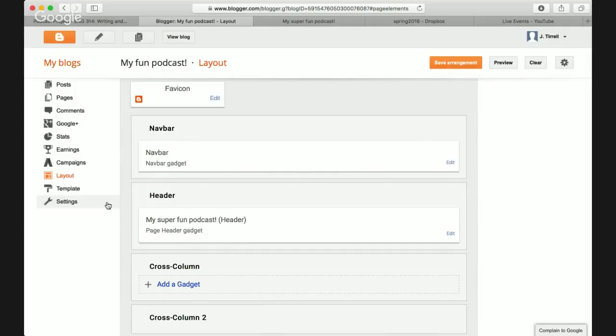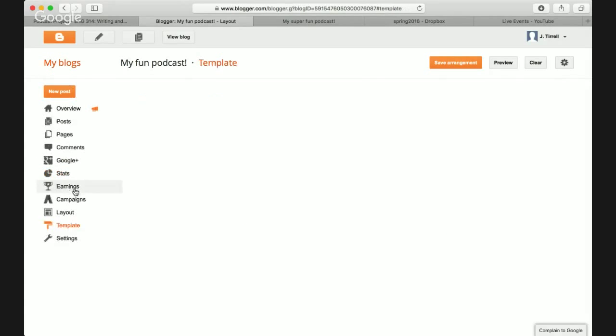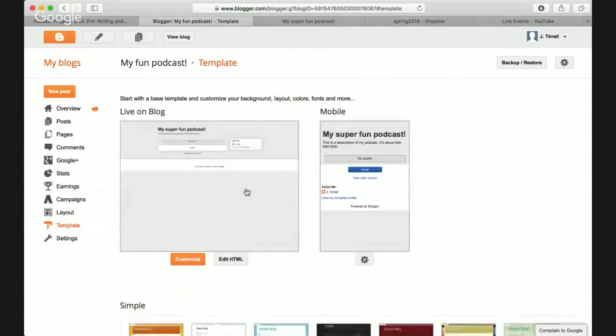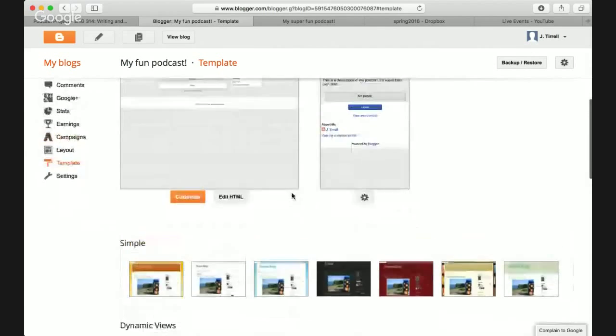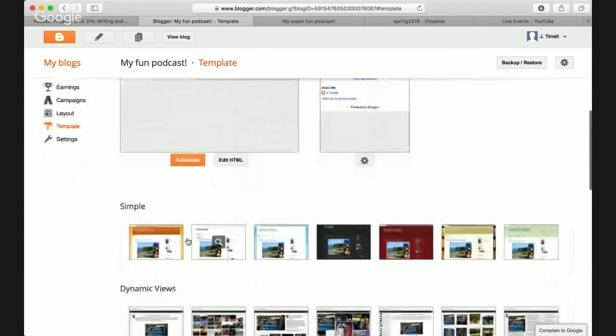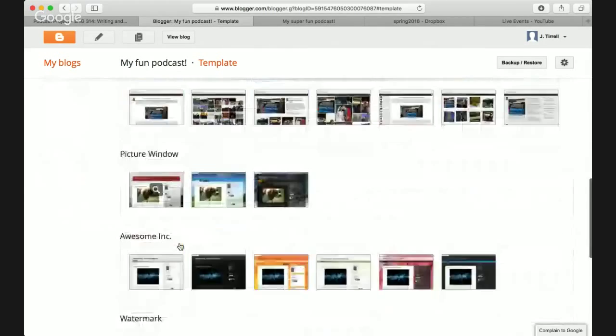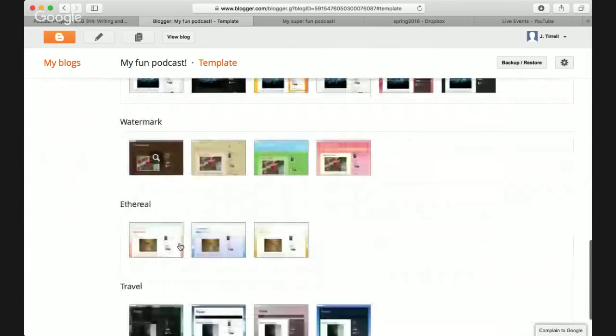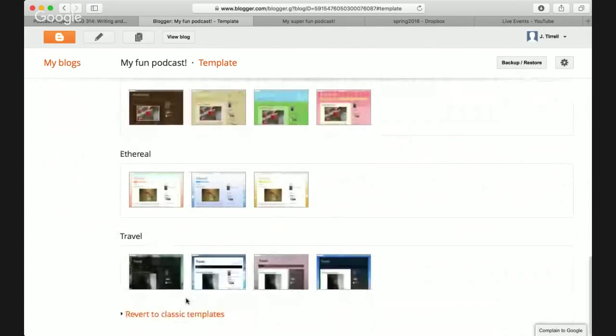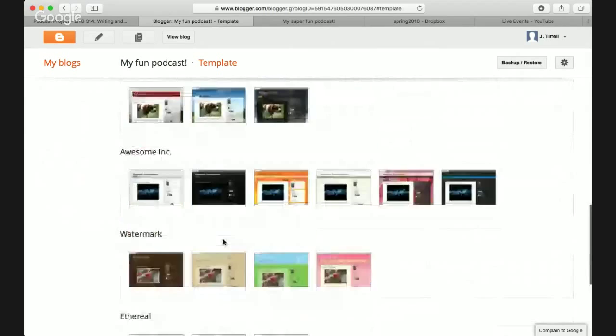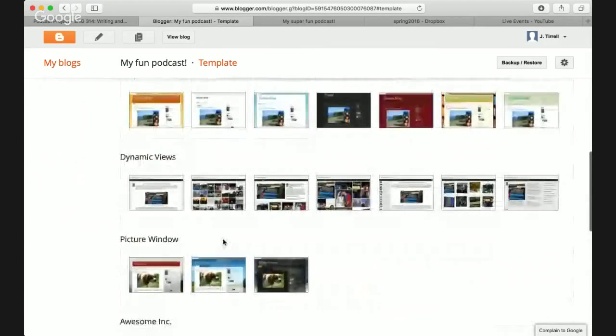The more you customize this for your uses, the better it's going to be, and probably the better grade you're going to get. Let's briefly take a look at this template section over here. You remember we picked this first one for the default, but we can switch to a different one. There's some simple ones, some dynamic ones, some watermark, ethereal, whatever. There's all kinds of different ones, and then there are even some classic templates if you want to experiment with those.